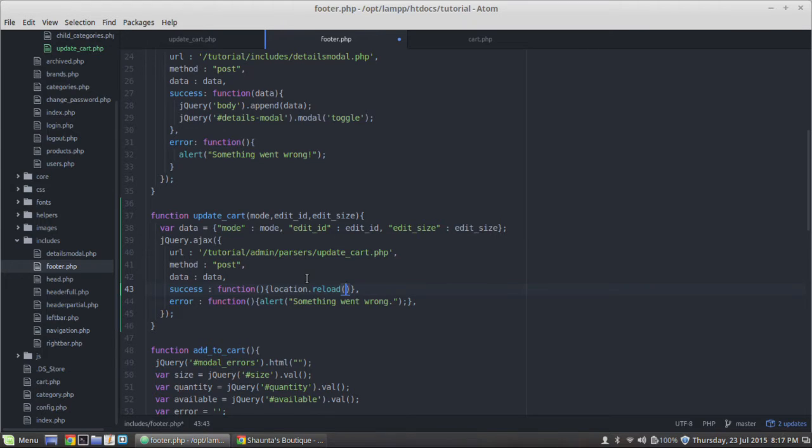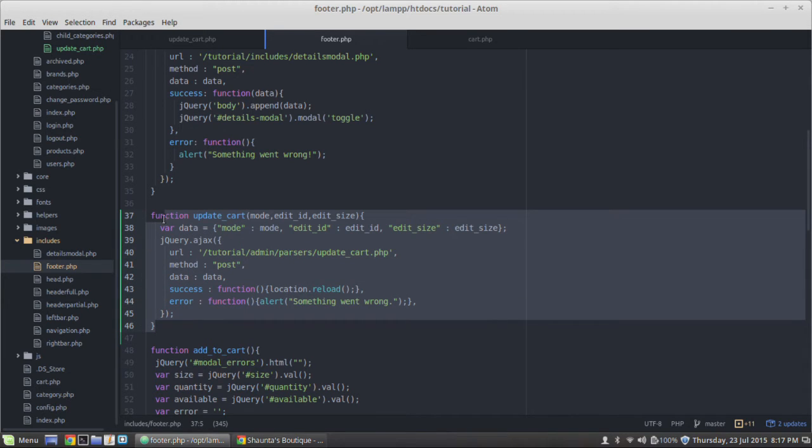Okay, and that's it. So that is the update cart function that goes in our footer. That's all we need. So pretty small function there.